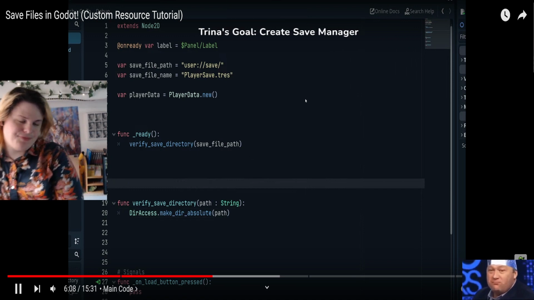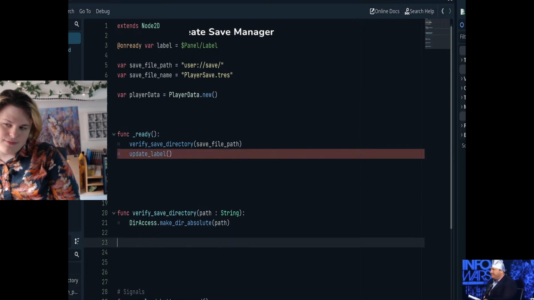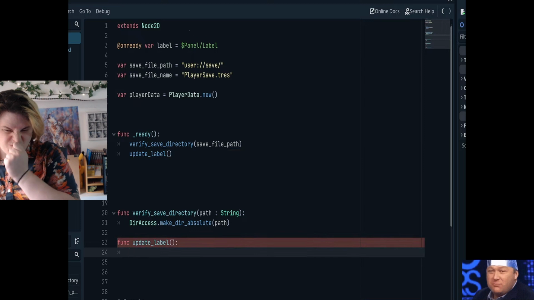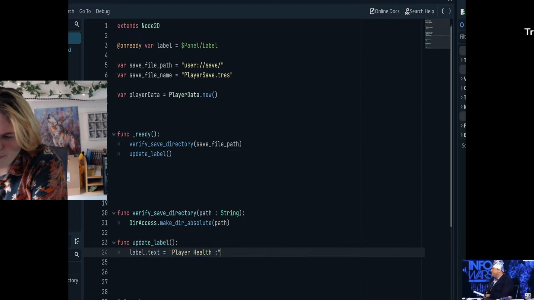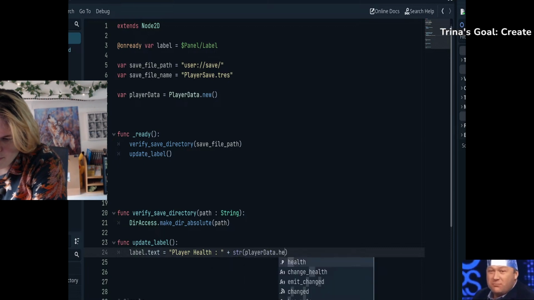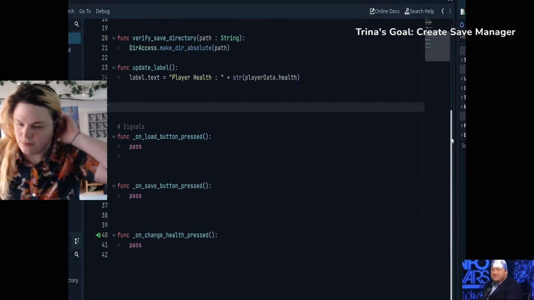Update the label for the visuals. You don't have to do this, but I will create a new function here and add this down here. Function update label, and all this is going to do is just update the text. So we're going to put this player health string and add it to the string of the player data dot health.